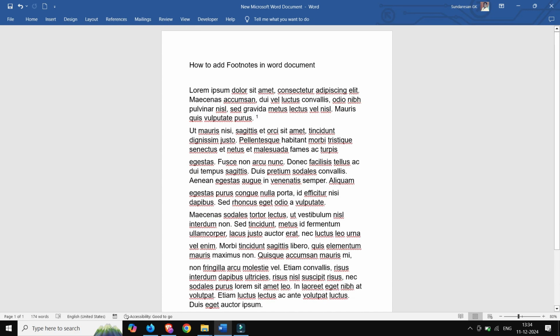So the number one, when you hover on it, it will show this URL, https://www.google.com. The same way you can add more footnotes for different paragraphs if you wish. So this is how we can add footnotes in a Word document.